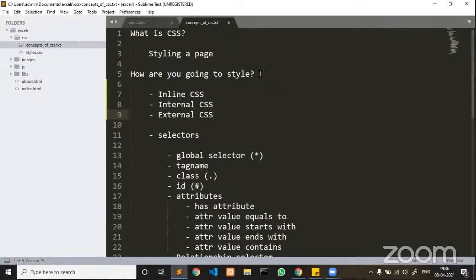In general, in real time, the recommended way is external CSS. Why? What is the purpose of going for external CSS? Why can't we go for inline and internal CSS? I'll tell you. With inline, maintenance is difficult: if you would like to add properties again and again for multiple elements, inline is not the right solution. The same way, internal is also not a right solution. Inline and internal will not allow us to reuse the CSS properties for certain elements.